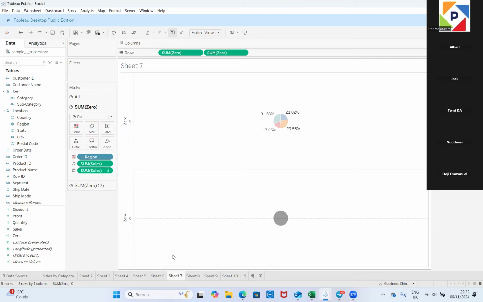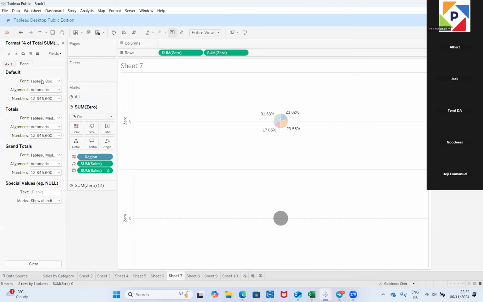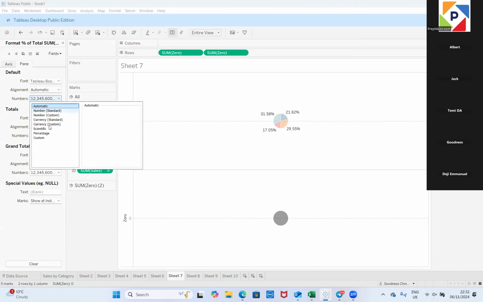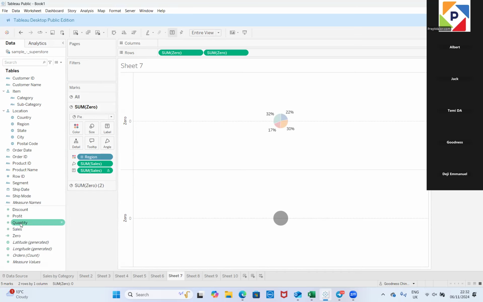Okay, now go and format the percentage to 2 decimal. Remove the 2 decimal place just behind it. Yeah, format. Now click on your fields. Yeah, percentage, then to 0. Okay, now that's fine. Now bring region to label. Close your format pane, bring region to label.